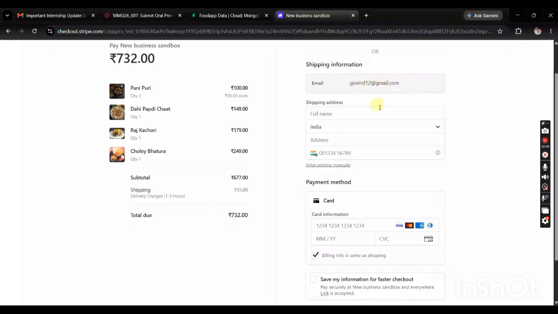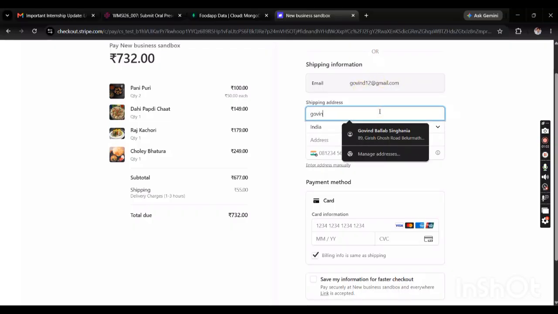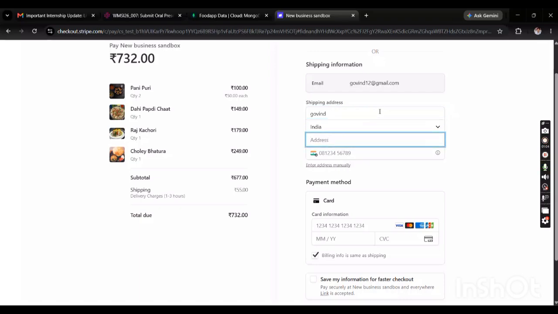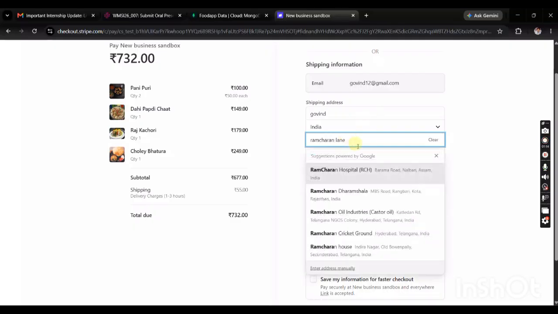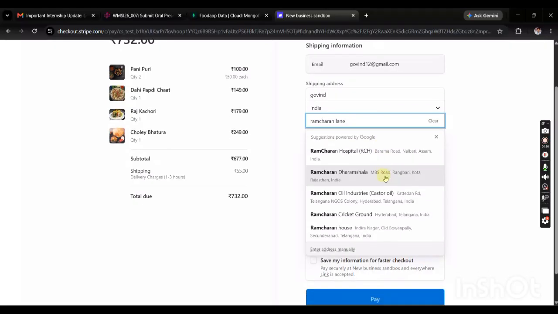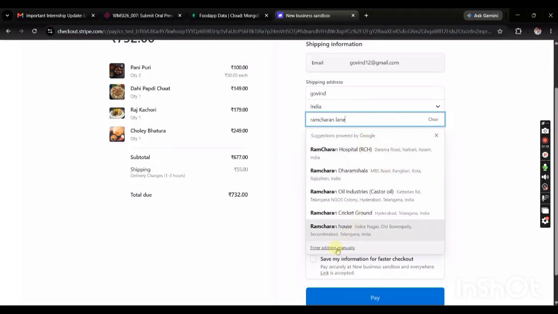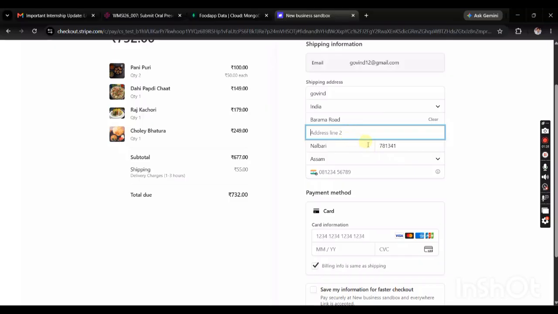Here we can see the email we used to log in to our food project app. That email is prefilled. Now we will enter our name. So I entered Govin, address, suppose Run Lanes. Here you can see suggestions are being shown, powered by Google. We can either enter the address manually or choose any address suggested by Google. Suppose I click this, the pin code, district, and state are fetched automatically. If you want to enter address line two, you can. Else, we will proceed with our phone number.